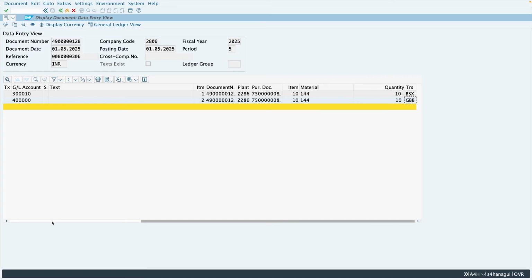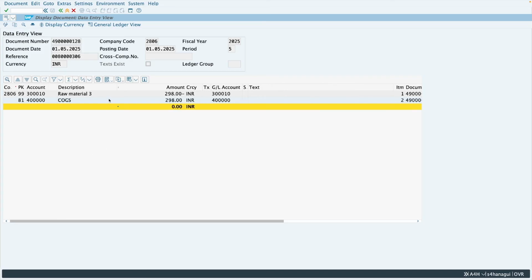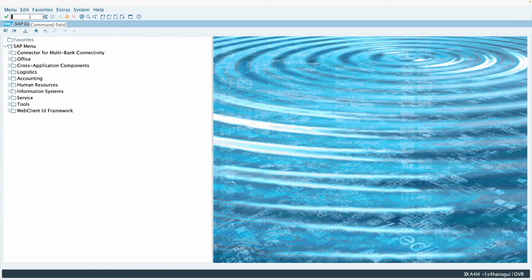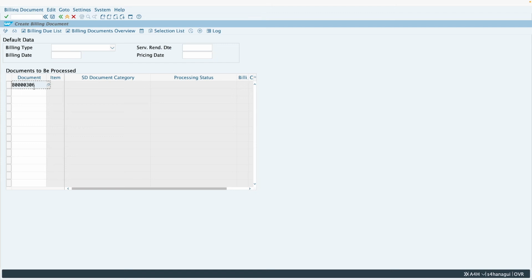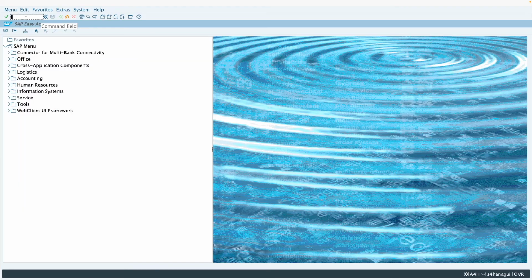You can see here. Now in the next step, what we have to do is create a billing document against this delivery document. So we'll go to VF01, and you have the delivery document here. We'll click on save. The billing document has been created. Now once we have created the billing document, we can display the billing document from the purchase order history also. So we'll go to ME23N.